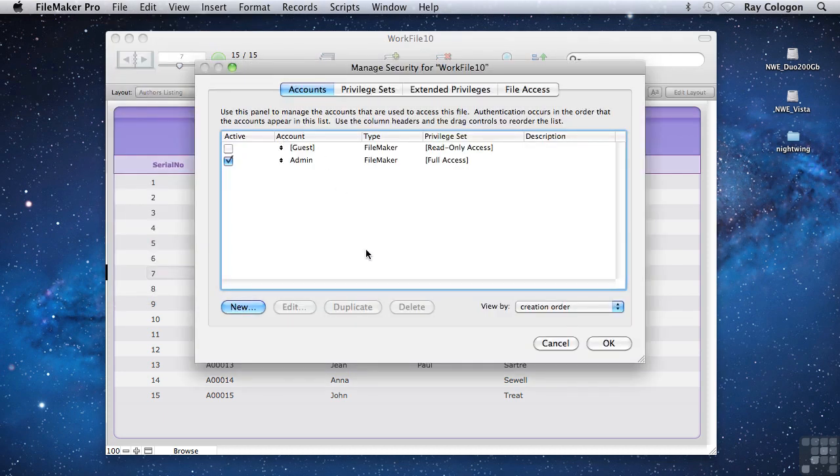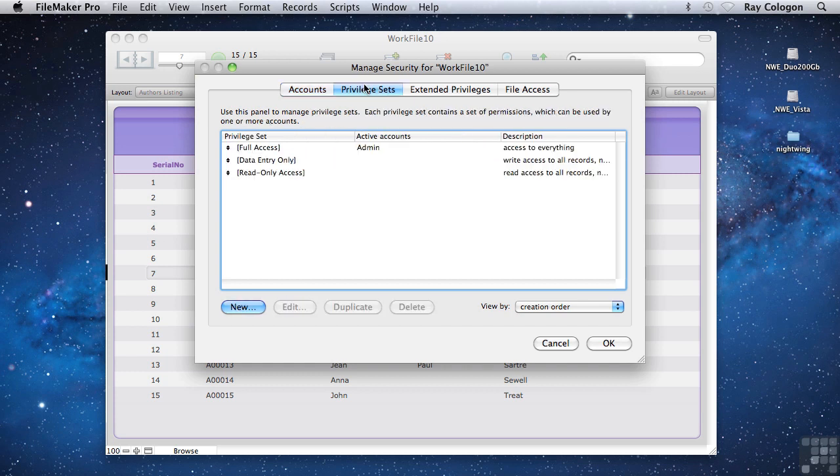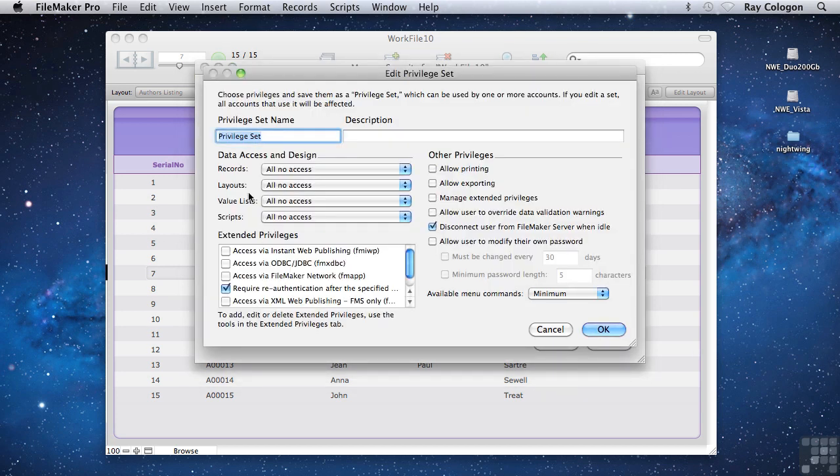When a file is created, FileMaker gives you a very basic security setup by creating some standard privilege configurations, and by default it enables an account which it names admin. The default privilege sets are named in a way that makes them fairly self-explanatory, providing full access, data entry only, or read-only access. However, you can create your own additional privilege sets that you can configure to a high level of detail to determine the access to all elements in your file and also to determine what actions a user can and can't take.